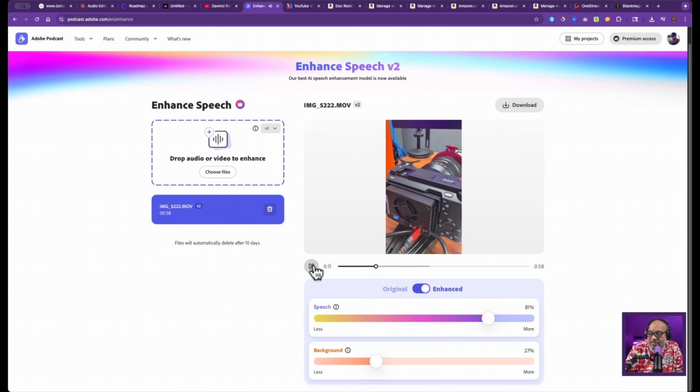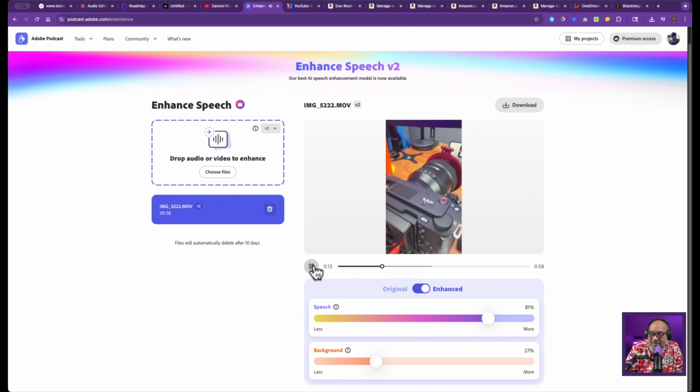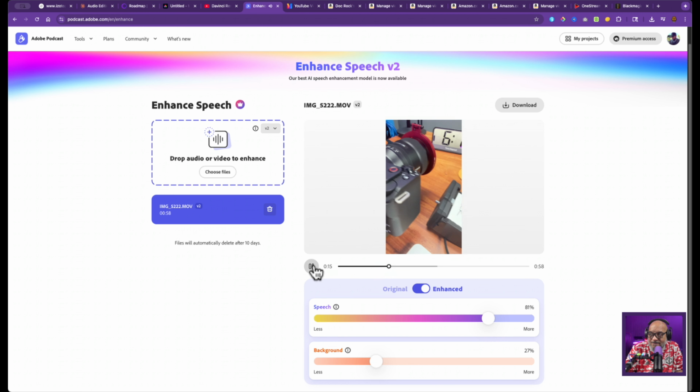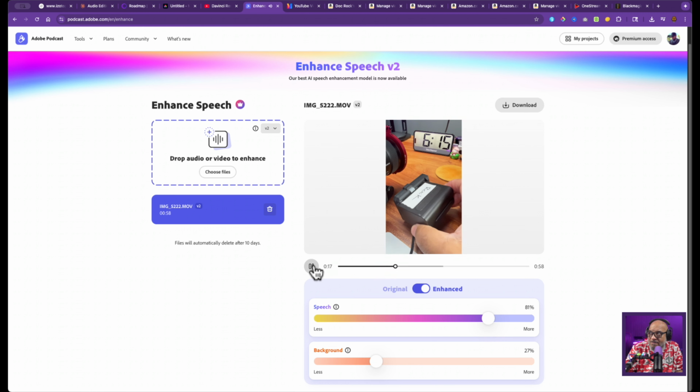The setup, I'm using a ZV-E1 with the 24G Master on the front. I'm using an MPF 970.